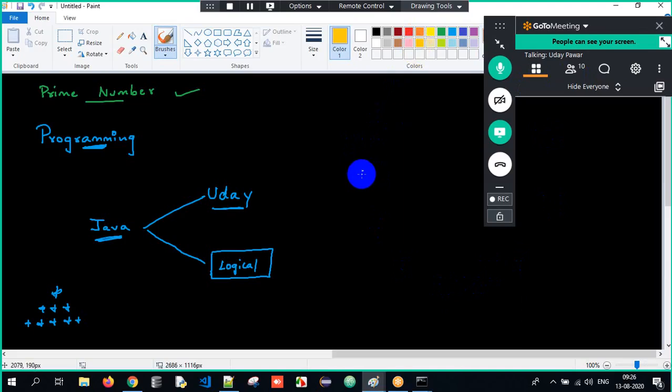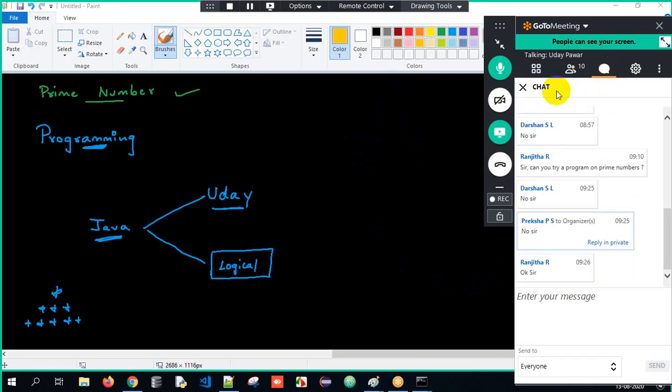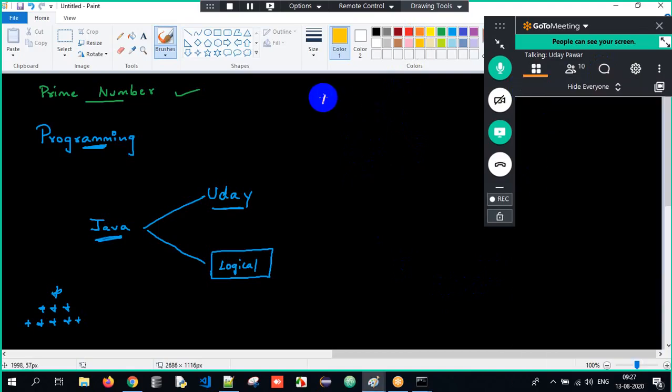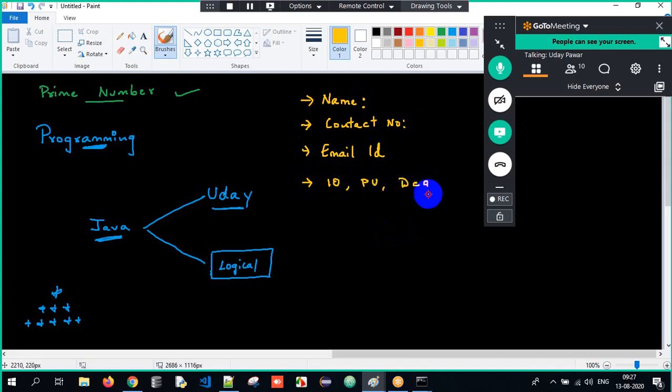Not a problem. But now I have one request from you all. That request is I want your name first, second, your contact number, the contact number which you are active on. Don't give contact numbers which you don't use at all. Then your email ID. Then your percentage in 10th, PUC and degree, clearly, and your year of pass out. That's more than sufficient for me. And if you want, you can give your branch as well.